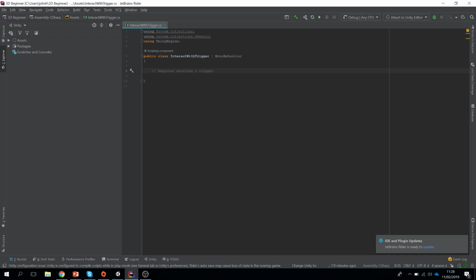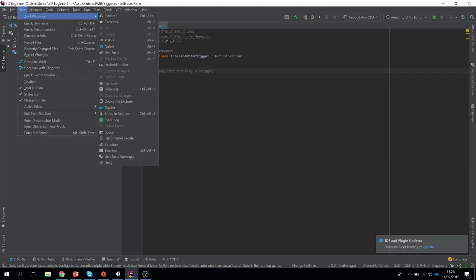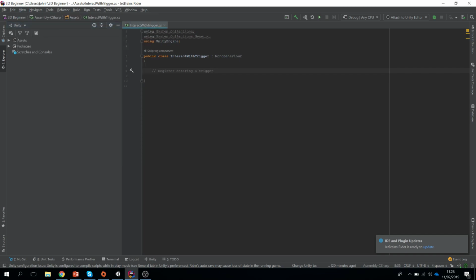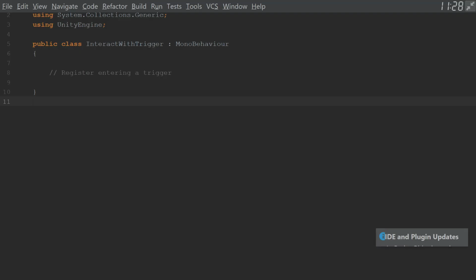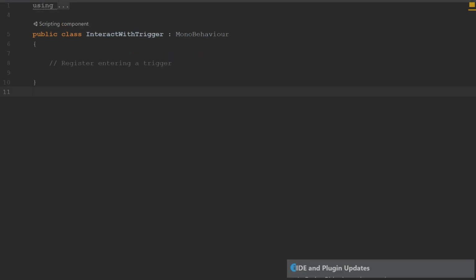Sorry, I can make my text size a lot bigger because I know that's hard to see. This one I think will do. Cool.